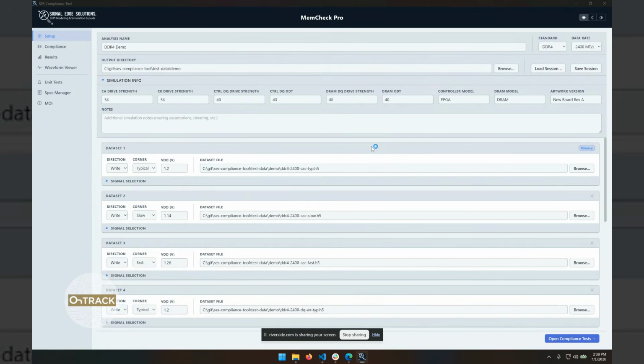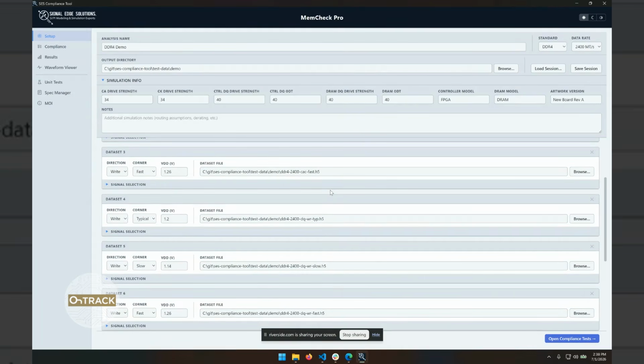Now, when you say 9 data sets, would this be like 9 byte lanes, or what exactly is one of the data sets? This is 9 different simulations. Okay. So for the command address and control, it's about 27 signals from your controller to 5 different DRAMs. This one has 5 DRAMs because it's a 72-bit bus. And then for the data writes and reads, it's going to be the 72 bits of DQ and 9 bits of the strobe and the data mask.